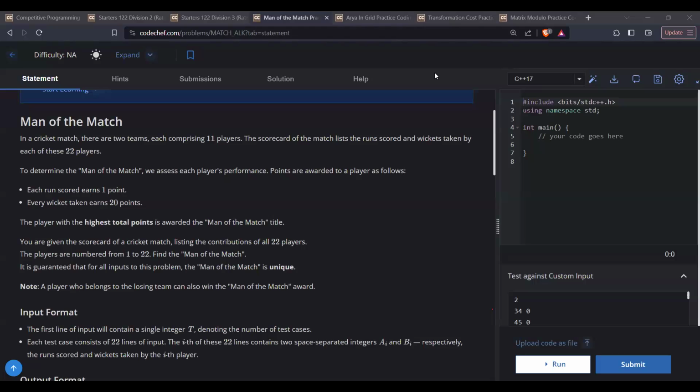So this is the first problem of today's Div 2 CodeChef Starters. In this problem, we are given that in a cricket match there are two teams, each comprising 11 players, and basically there's a scorecard listing each player, and we have to determine who will be the man of the match.